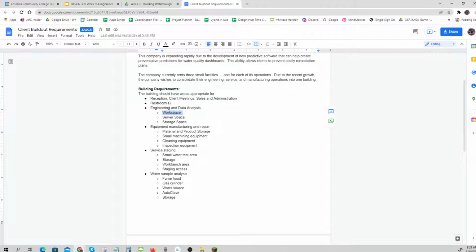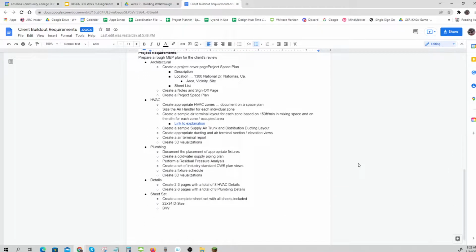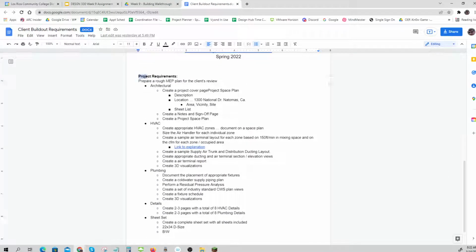If you don't know what a fume hood is, you can look it up. If you don't know what an autoclave is, you can look it up. If you're not sure what product storage or staging is, you can look it up. Okay, so it's your job to get into this and see what you know. And then here's the project requirements. And this week we're doing this part of it right here. We're doing the architectural preparation.